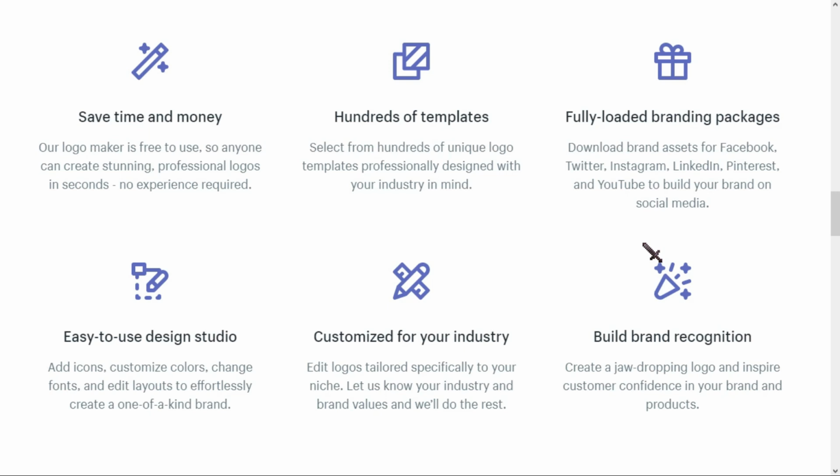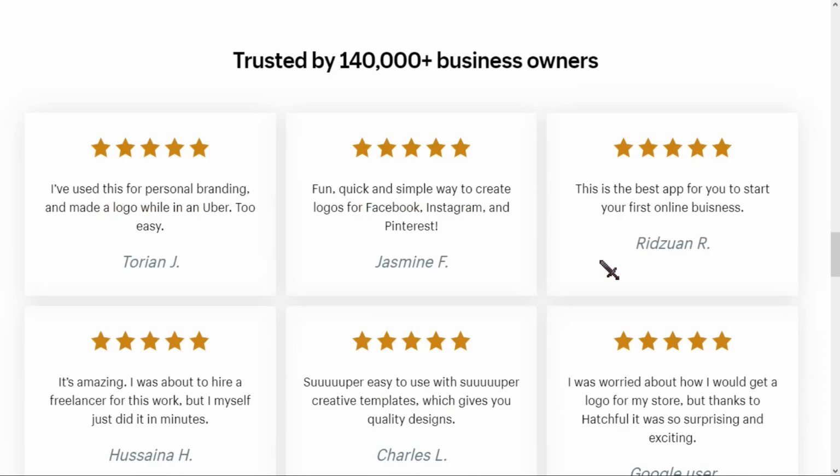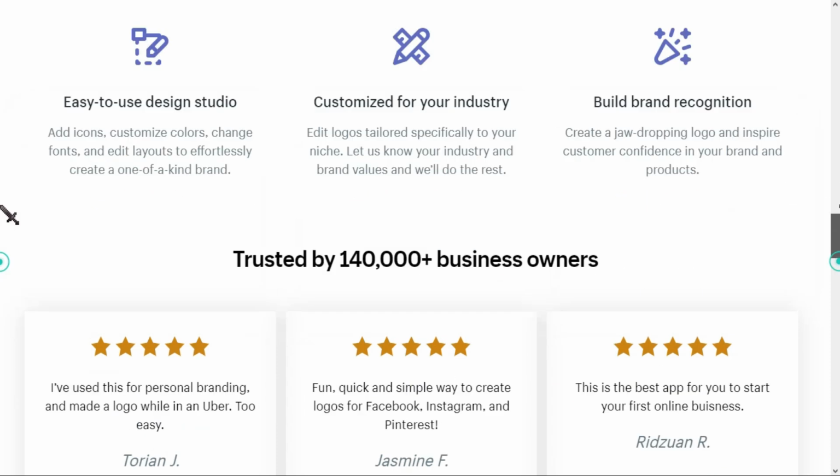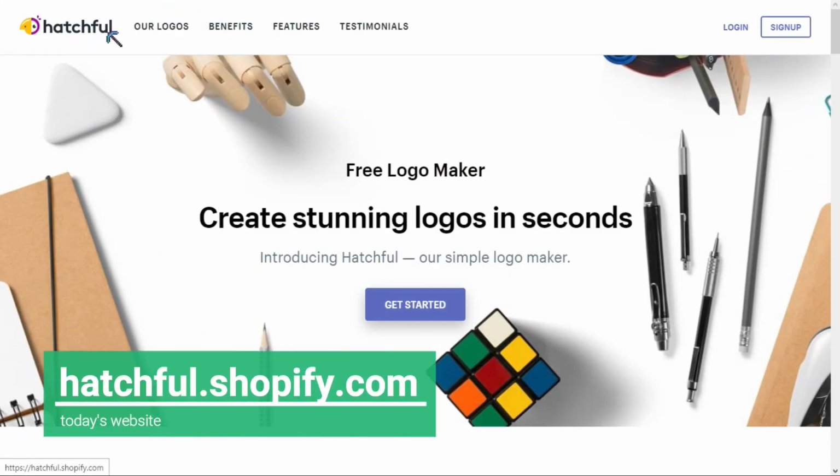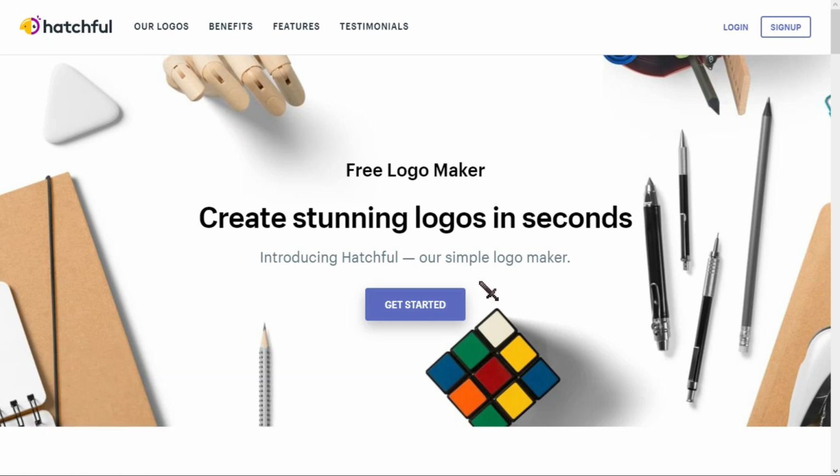More logos, more income. And if we scroll down here below, you can see that this website has been trusted by over 140,000 business owners. Oh, and by the way, the name of this website is Hatchful. This is over at hatchful.shopify.com. Again, hatchful.shopify.com. Now, of course, in order to start, we have to click on Get Started right here.